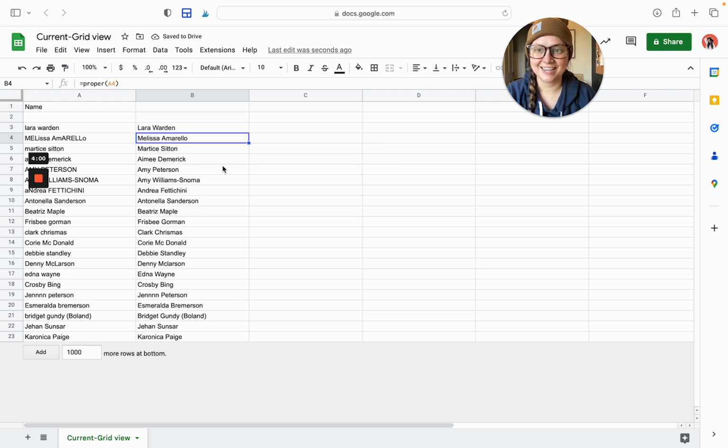Okay, so now all of the names have correct capitalization, but you want to go back and double check, because sometimes, so we have Corey McDonald, okay, that worked. Mc and Donald were separated, so those became both capitalized. But if you look at Denny McLarson, the L in Larson is no longer capitalized, so you will need to change that. If you click on the cell, it's a formula.